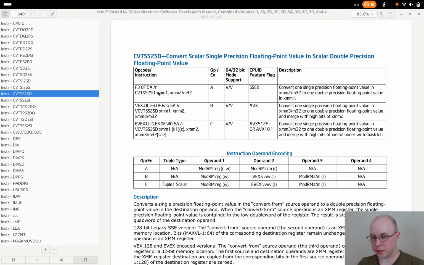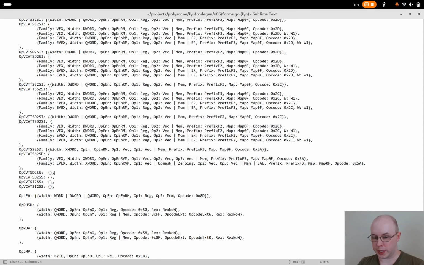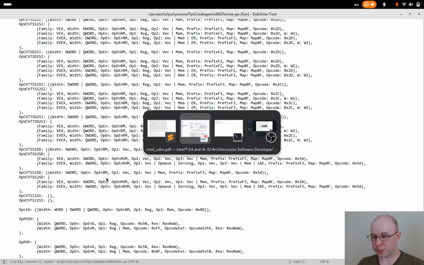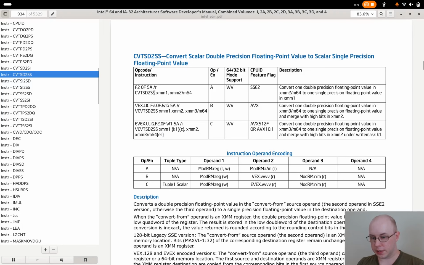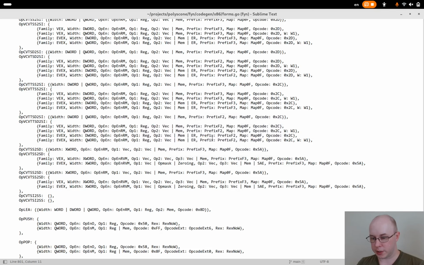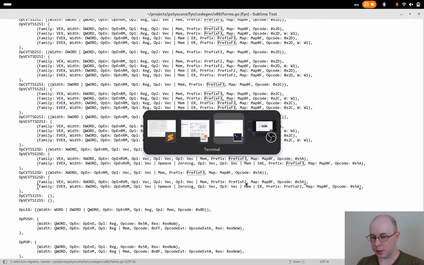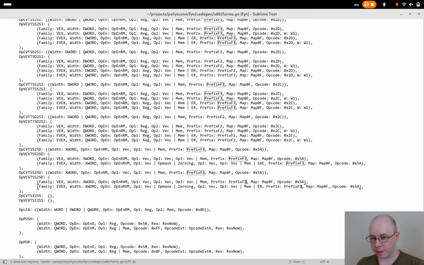Okay, so now we're on to SD to SS, which is probably, I imagine, going to be more of the same again. So we've got SD to SS is the same thing, but it's a different prefix by the looks of it. And this is embedded rounding rather than SAE. So this one should be ER here. And instead of prefix F3, we've got prefix F2.